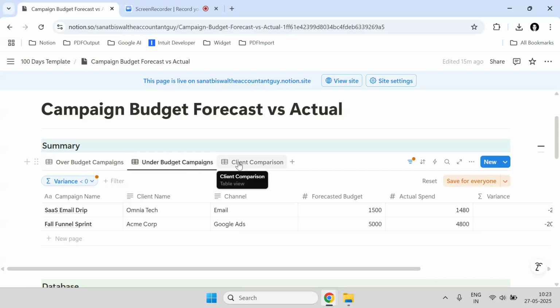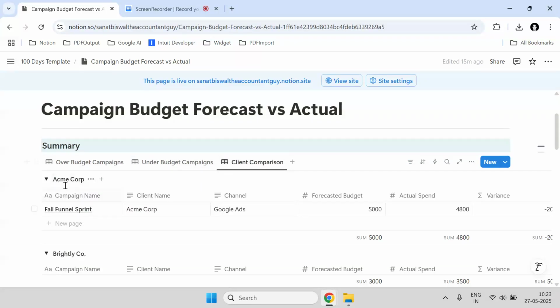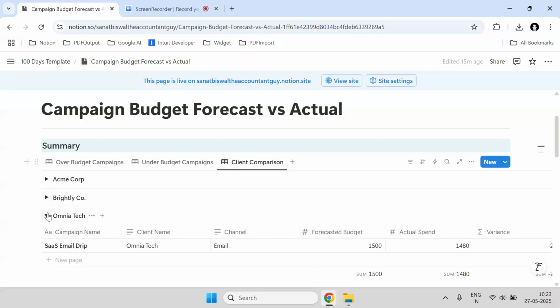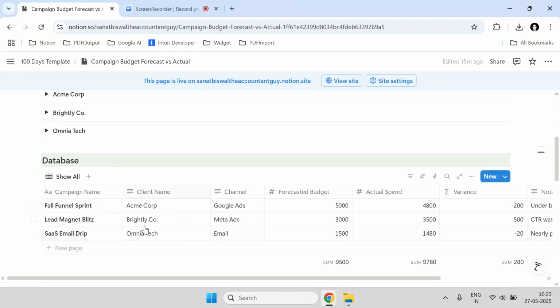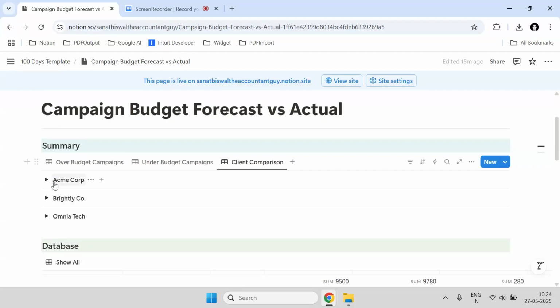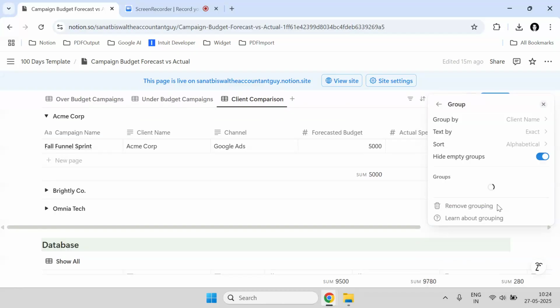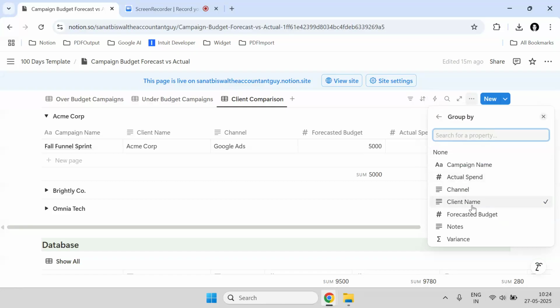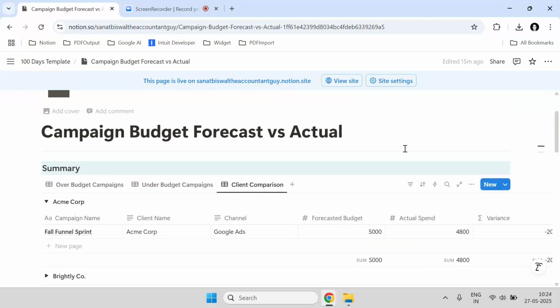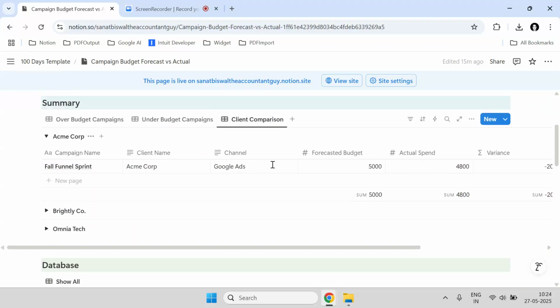Finally, we have the client comparison. This shows the different campaigns which were created for different clients. We have three clients: Acme, Brightly and Omnia. For every client we can see the campaigns that have been created for them for specific use cases. We have grouped this by client name. You can use a different grouping if you want. You can even group by campaign name by creating another view for campaigns. But this is a sample template which has been created for a use case.